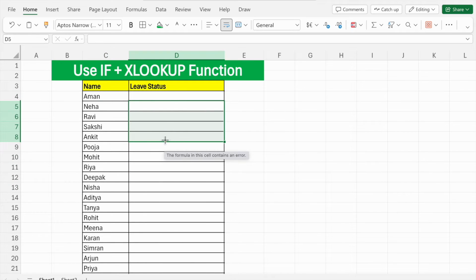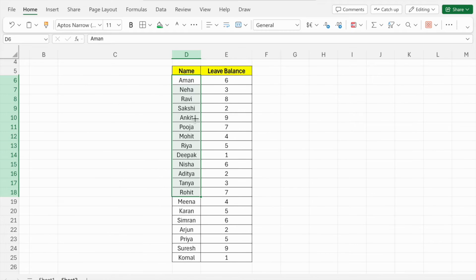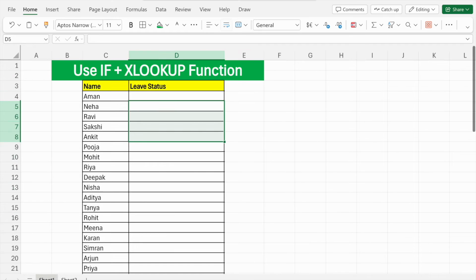Okay, so I will use this table as a reference. This is the name of the employee, and this is the leave balance of the employee. And this is the leave status, so I will use the function here.